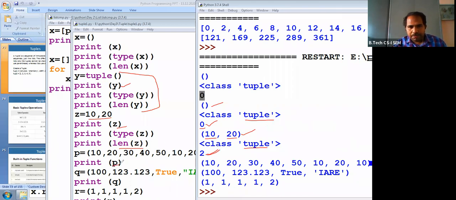Next, print p. That's the content. These are duplicate elements: 10, 10, 20, 20. 10 is repeated 3 times. Next, the different data types: integer, float, boolean, and string. And duplicate elements also. Last one, 4 ones and 2. So duplicates are supported. Same data type, different data types, and duplicate elements are all supported.